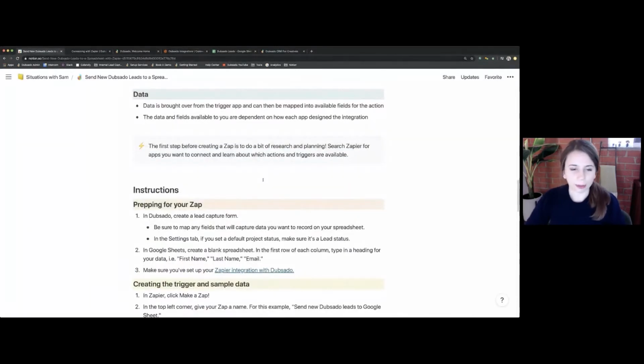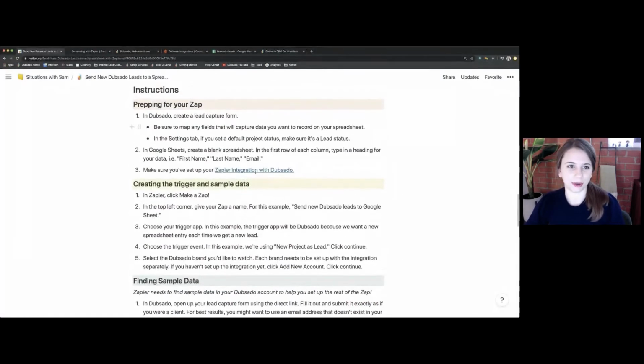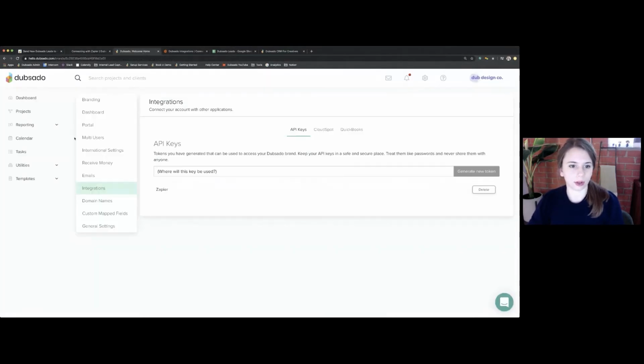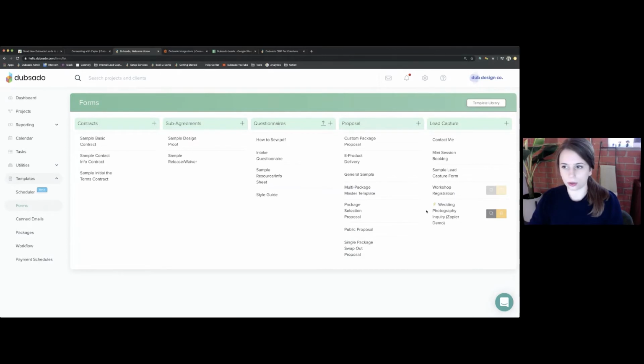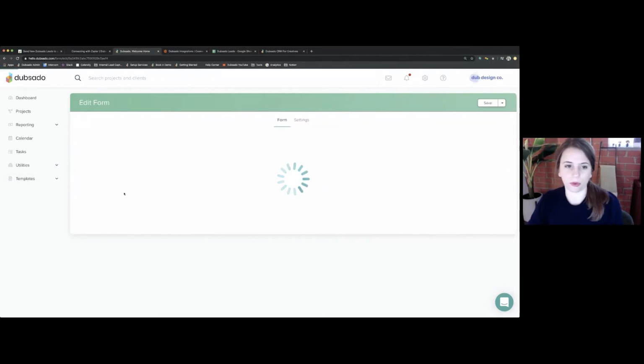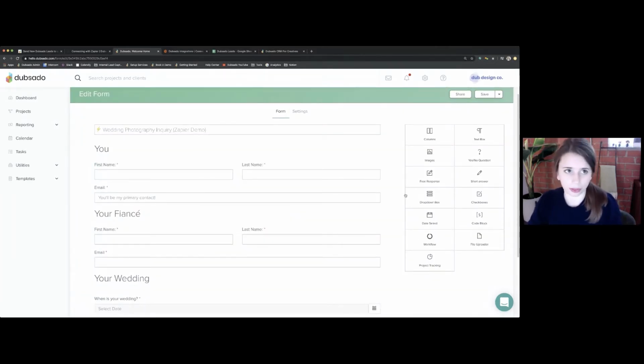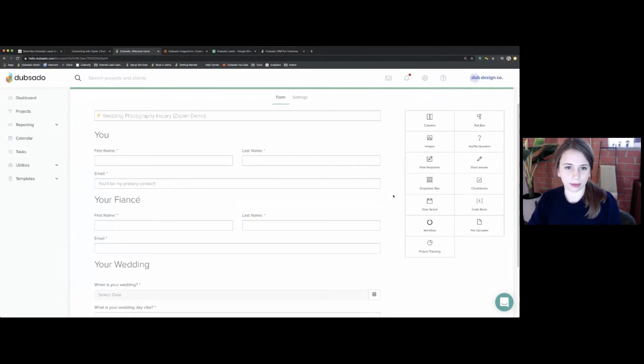Okay, so those are the Zapier basics down. Let's actually get into building the Zap. So there are a couple of preparations you should take. In this case, I'm going to be assuming that you would be using a lead capture form. So I want to talk about what should go into that lead capture form. So I have over here in my account the integrations page open, which is where you'll set up your Zapier connection. Let's go to our lead capture form that I've set up for this webinar. Just a simple wedding photography inquiry as a simple example.